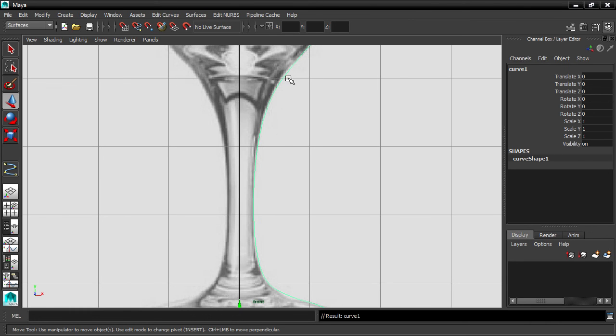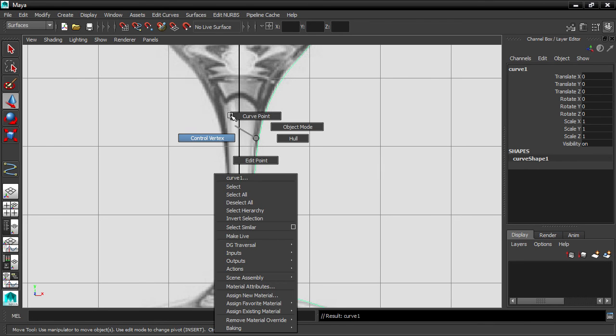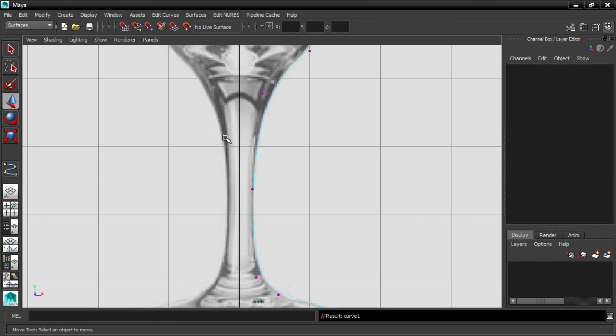Maya has dropped me back into object mode. In order to access that control vertex, I'll have to right-click once again and go back into control vertex mode. And now I have a point. And that point wasn't there before.